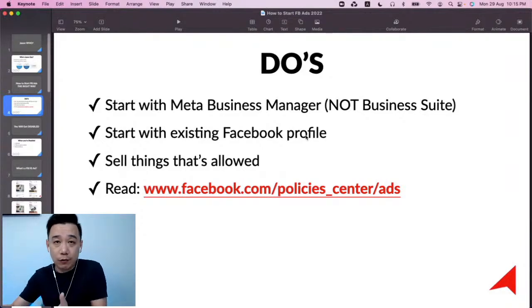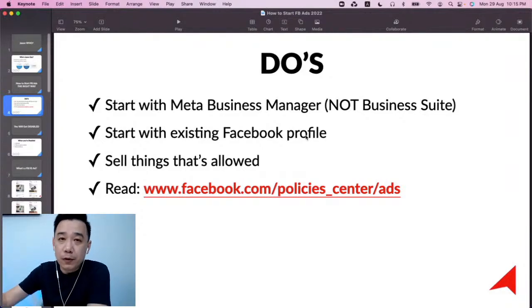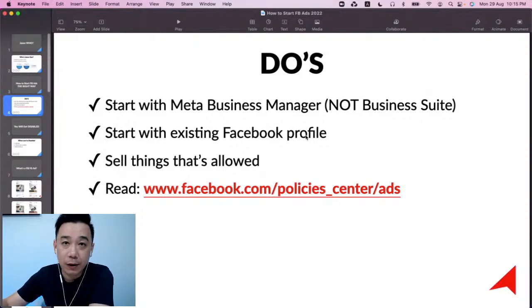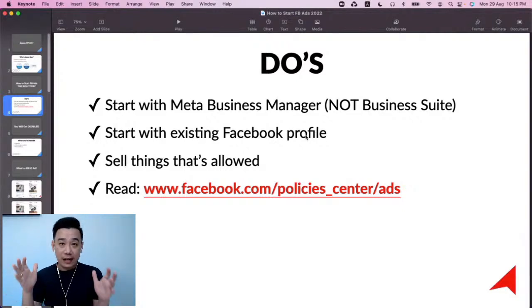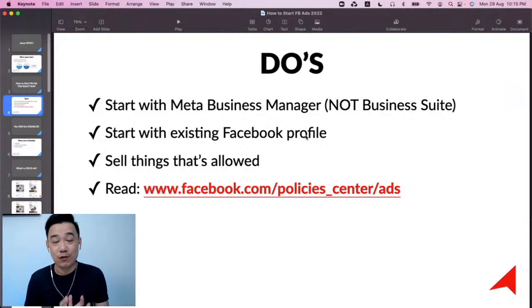And when they are prompted to do verification, this person is legit, so it's going to be okay because you are going to be able to provide the information that Facebook will be asking. So that's something that you really want to look into. Do not start with a new profile. Always start with an existing profile that has been around for a while, because that's really something you have to make sure. And for real quick, you also can't do anything if you're selling something that Facebook does not allow.